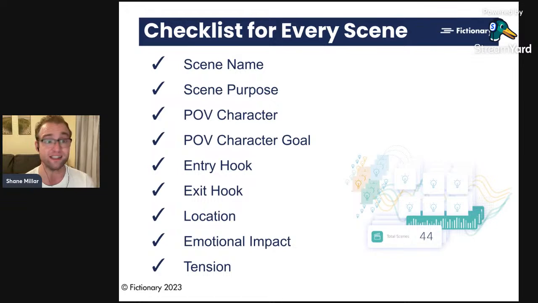Do you, or the writer, if you're an editor, have a solid exit hook? So remember, entry hook, we're getting the reader into the scene quickly, and exit hook, we're creating a bit of intrigue to move them on. That's really important for the flow of your story and the pacing.